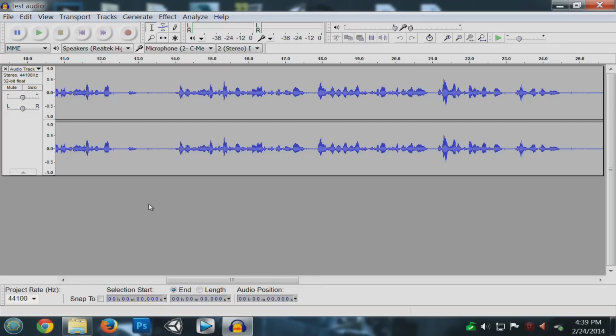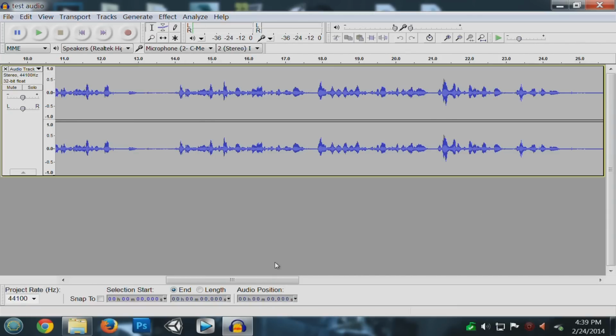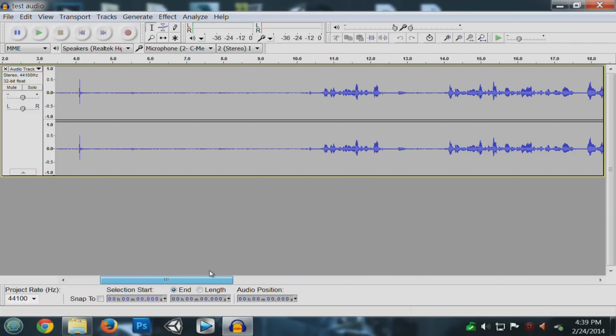Once you have the actual file that you want to fix, you could drag and paste it in Audacity, or you could go to File and Open, and you could just put it in Audacity. And that's pretty much it. That's all you need to know about the Audacity program itself.